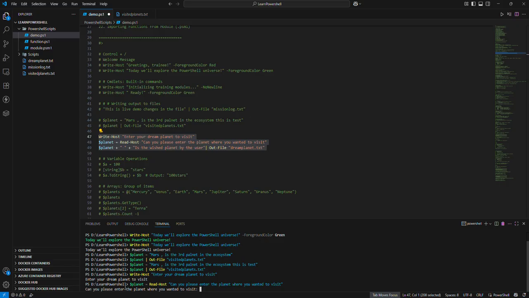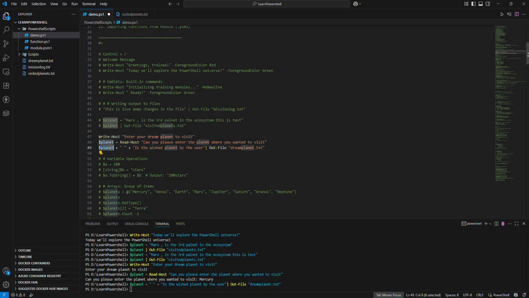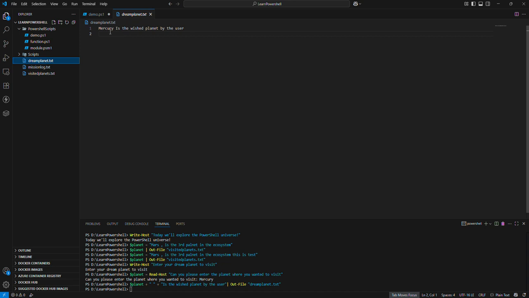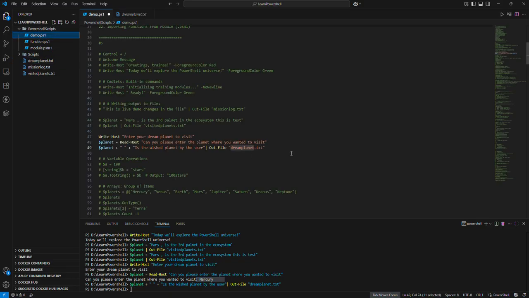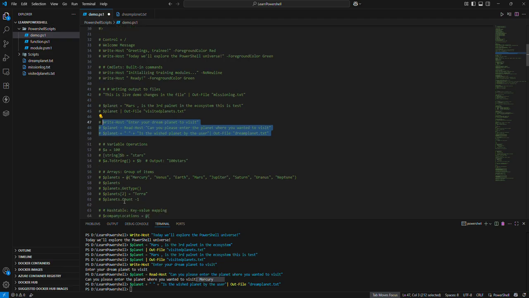See, first Write-Host has written everything. Enter your dream planet you want to visit, then it is taking the input. It is asking which planet you want to visit. Let's go near the sun, Mercury. If I say Mercury, it has taken Mercury, and we have to go and check the dream planet output. So Mercury is the wished planet by the user. This is coming from the input which I have provided here. Correct? Right. So let me comment it and we'll move forward.